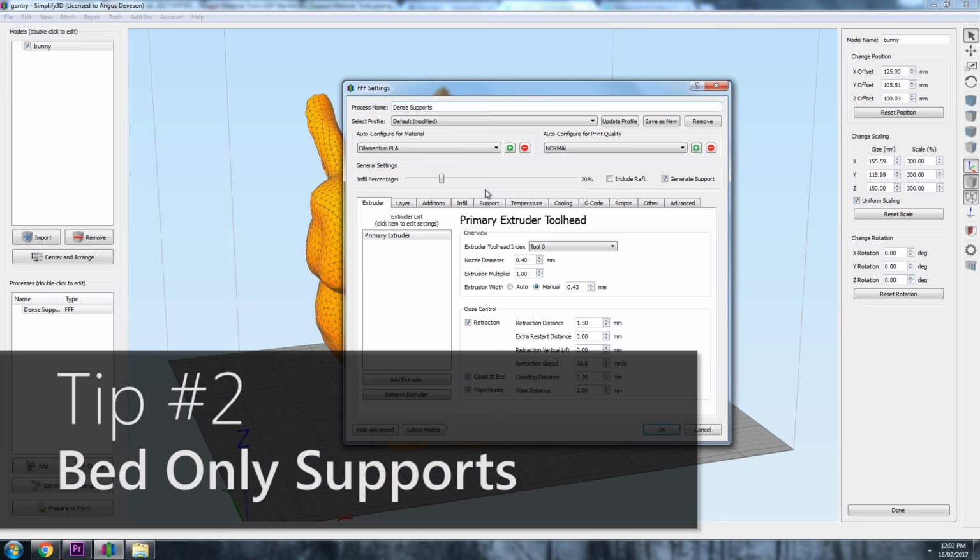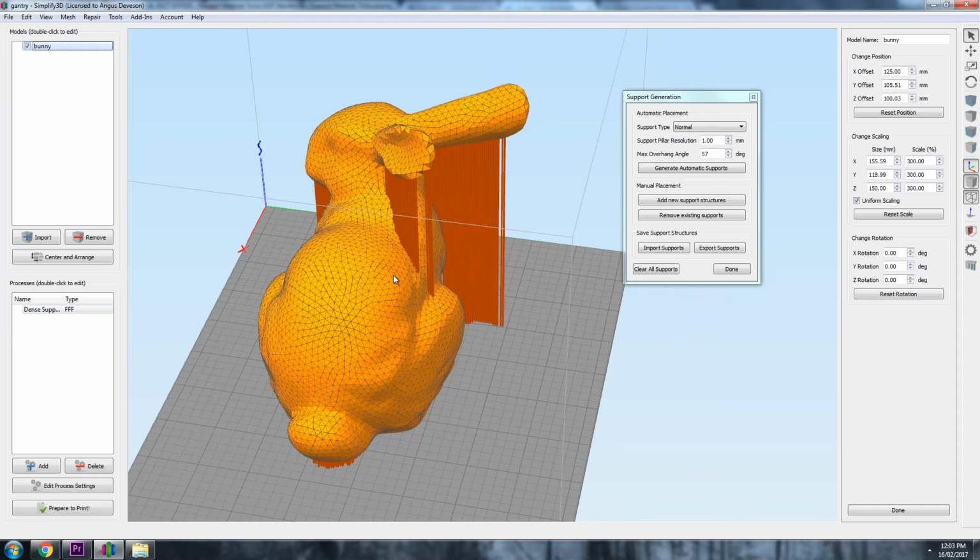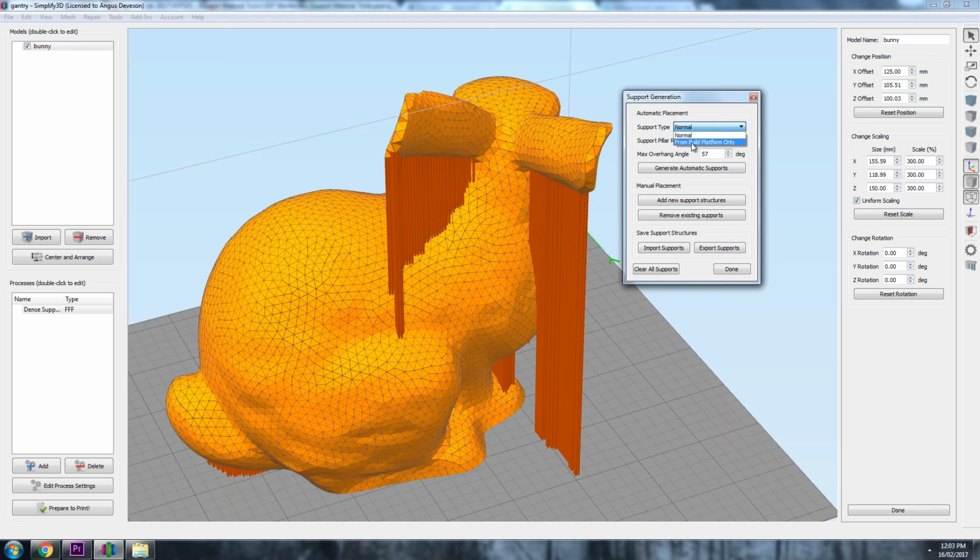Tip number 2, bed only supports. This setting can be accessed from the support type dropdown, which is either in the support settings window in your process, or if you're defining manual supports, you can find it here. This setting will prevent supports being generated which build on the print itself, instead only allowing supports that originate from the print bed up to the model.